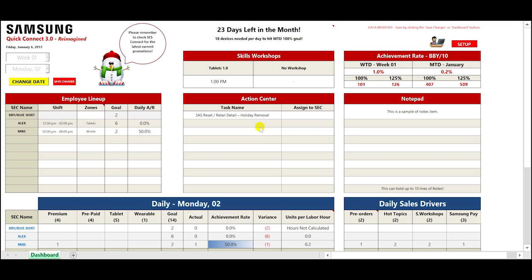Next, let's take a look at Action Center. Here you will have the unique ability to create and assign tasks to an SCC. In this example, you will notice there is a task pre-populated into Action Center. Let's take a look at how to assign this task to an SCC. Navigating to the cell adjacent to the task name, we'll pull up a drop-down menu. Here we can select an SCC to assign a task to. In this example, we're going to go ahead and select Alex.